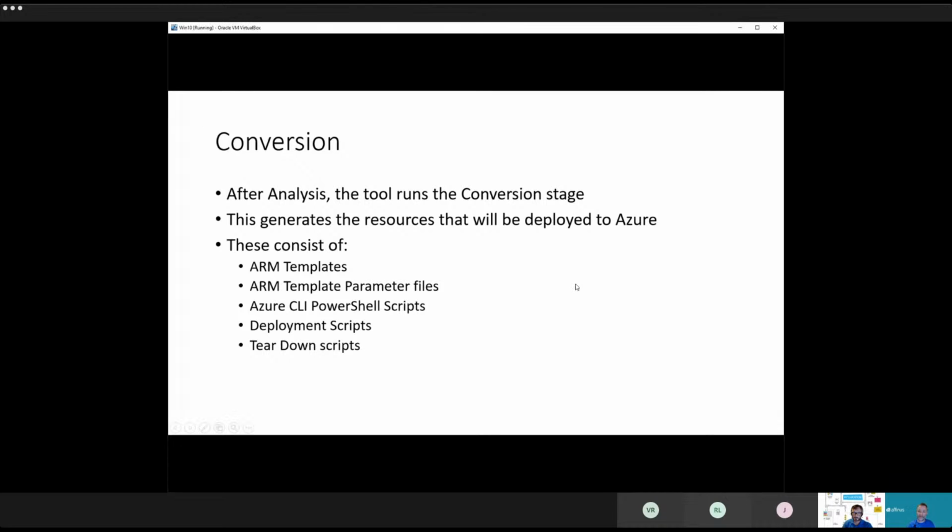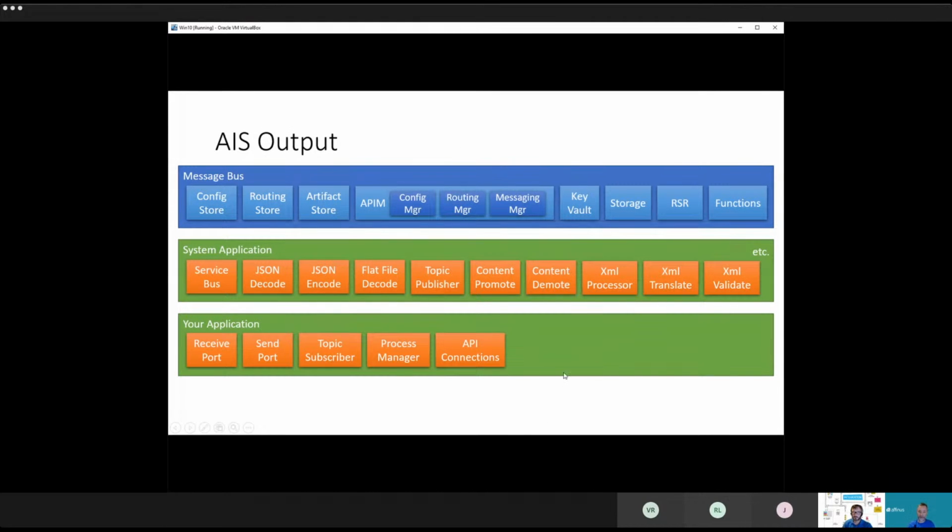Right, so if I show you all the types of things that we get, I think I mentioned earlier that we've got the message bus, and inside the message bus are common artifacts that you'd expect to see in any integration application. And I know one of the questions that someone asked in an earlier webinar was, do you end up with a separate message bus and system application every time you run the tool? Well, the answer is no. If you had 15 applications that you were deploying, you'd only end up with one message bus and one system application, but you'd end up with multiple application resource groups that represent the actual BizTalk application you're migrating.